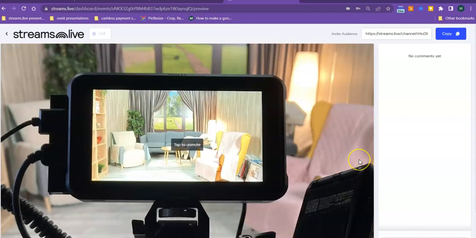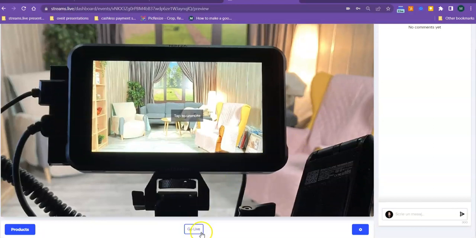When you have signal from OBS, the links from the screen will disappear, you will have the image and the Go Live button available. Click on the Go Live button, 5, 4, 3, 2, 1, and you're live.